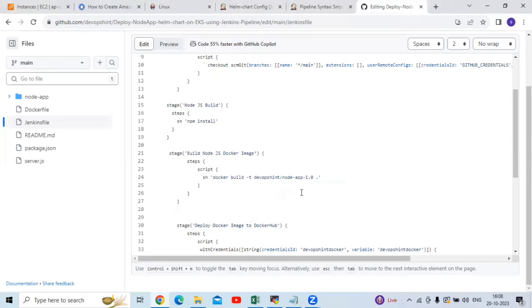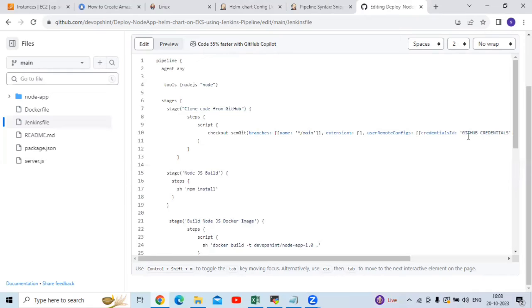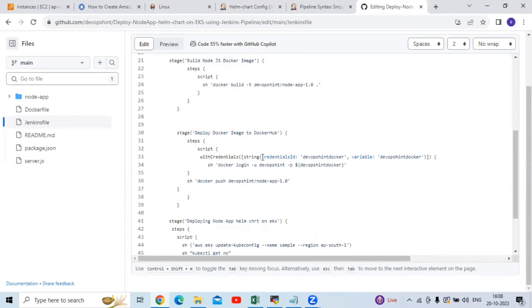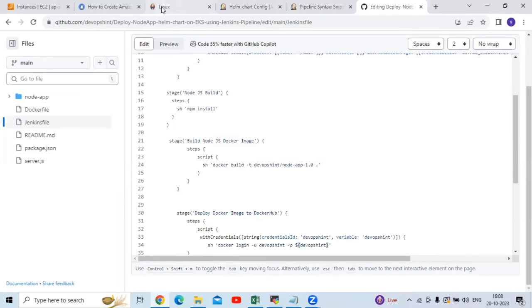So let's update this here. My Docker Hub credential name is Docker DevOps, which we have just created. So in the variable also DevOps, and here also we need to change it to DevOps.